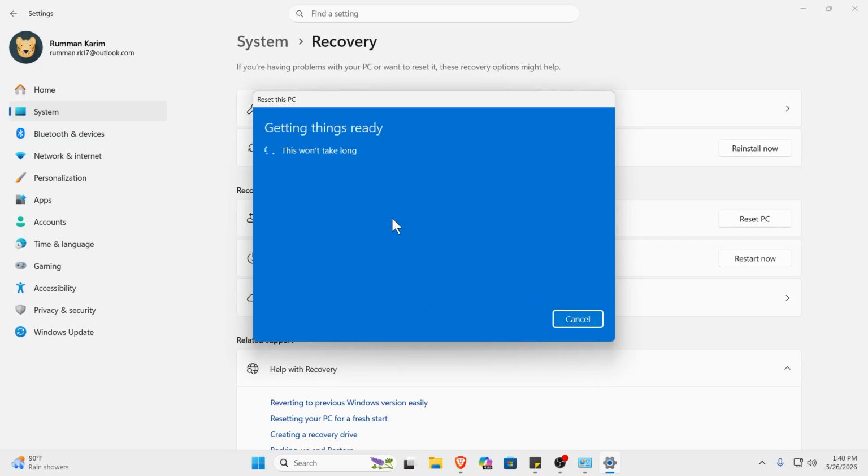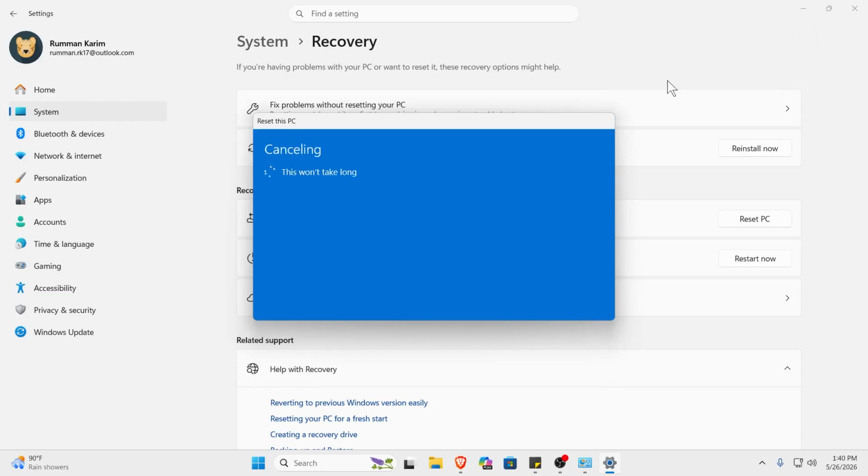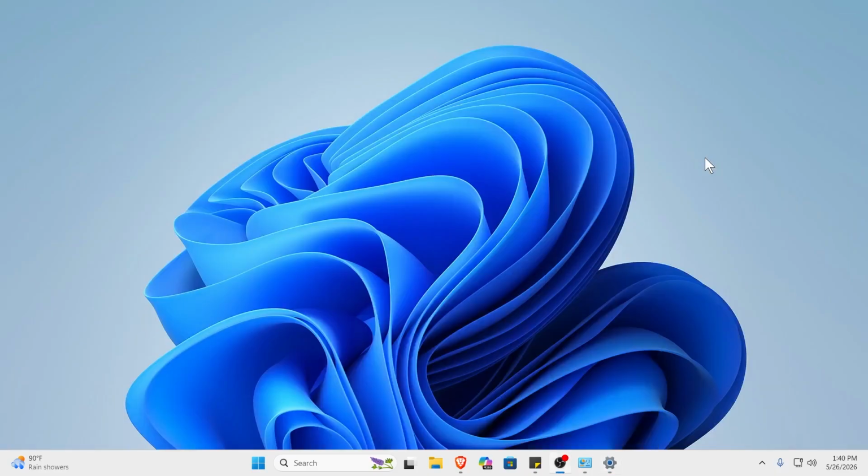After that, just give it some time. It will start to reset your computer. But make sure to back up all your data before all this. I'm gonna hit cancel because I don't want to reinstall my Windows. But if you want to reinstall your Windows, that's how you do it. And basically, that is how to freshly install Windows on your Windows 11 laptop or PC.